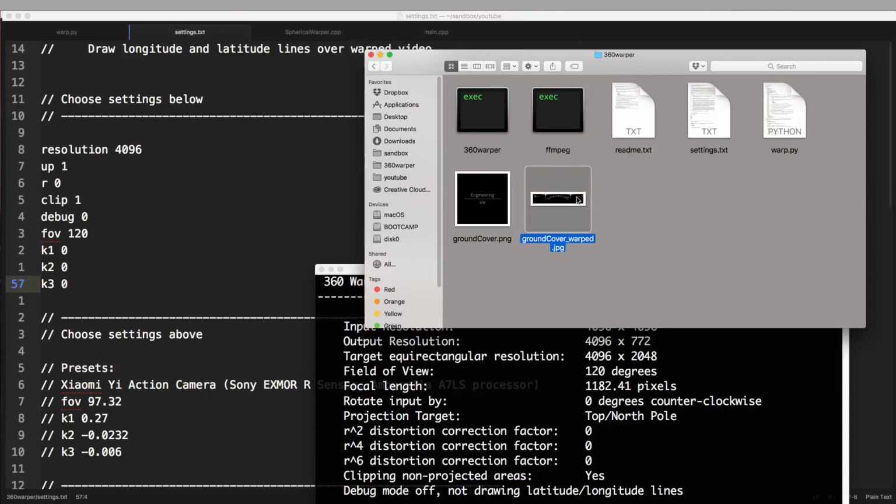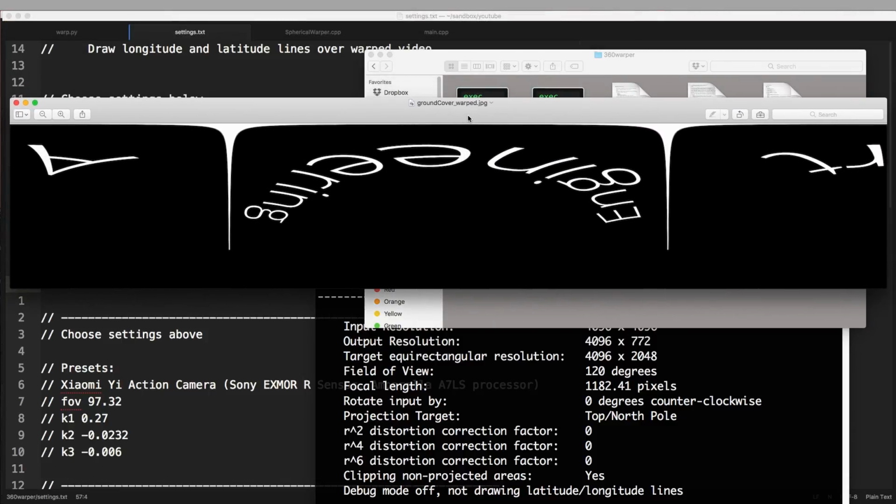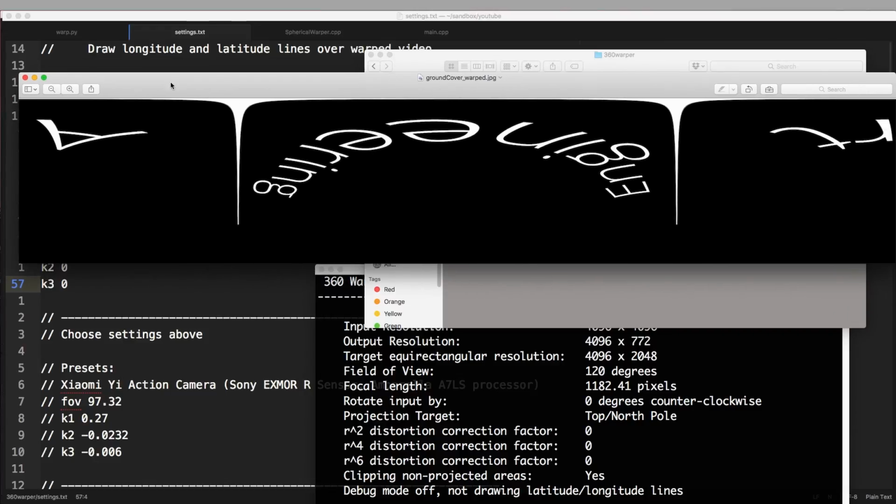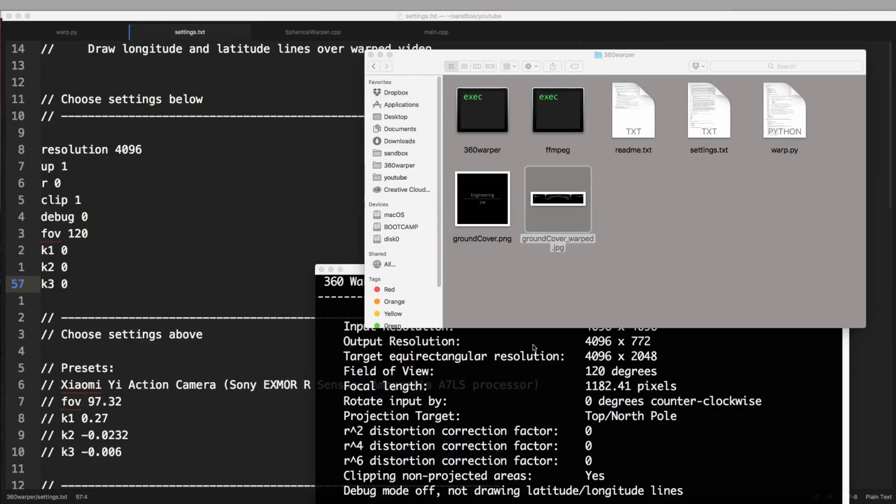And then now in the same folder, we notice that there's a ground cover warped JPEG. So it kind of looks like this. So right now it's projected to the top, but it's not gonna be hard to get it to the bottom.